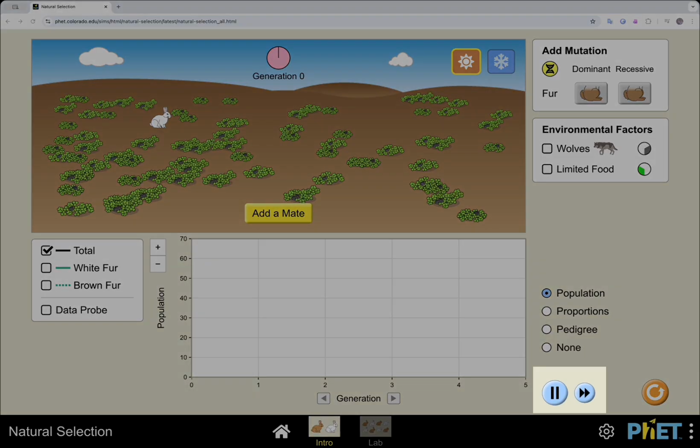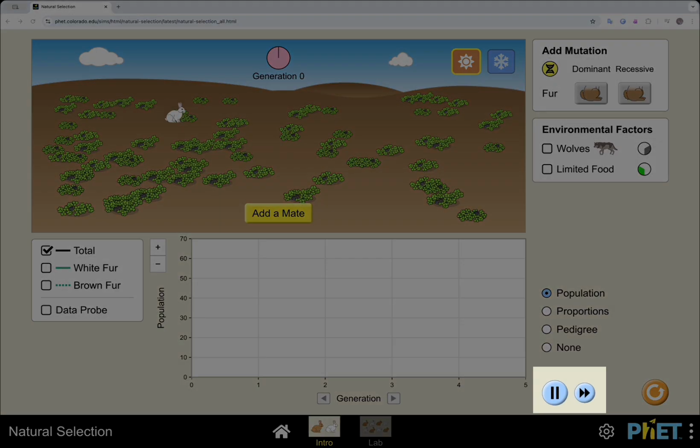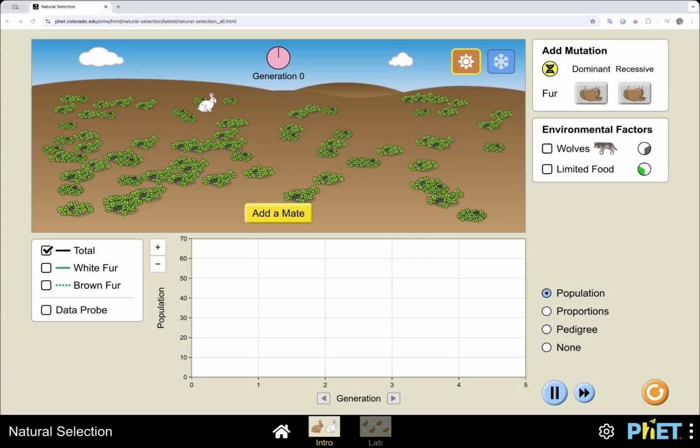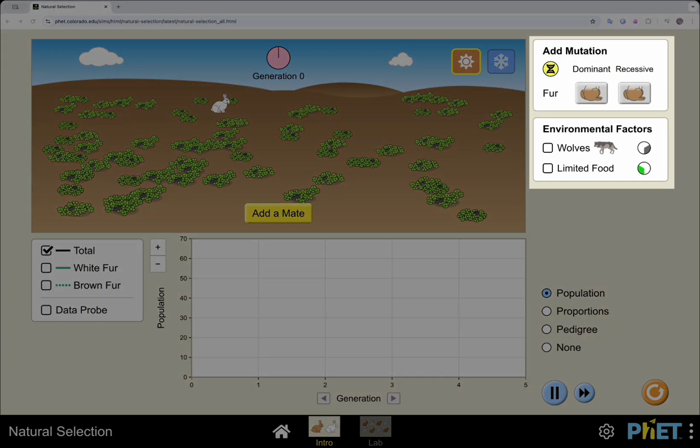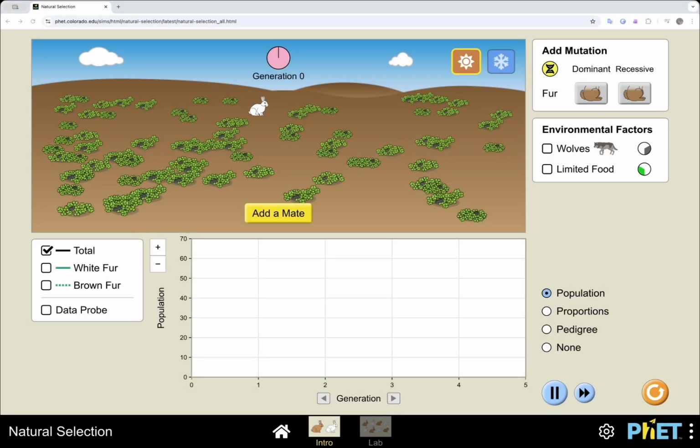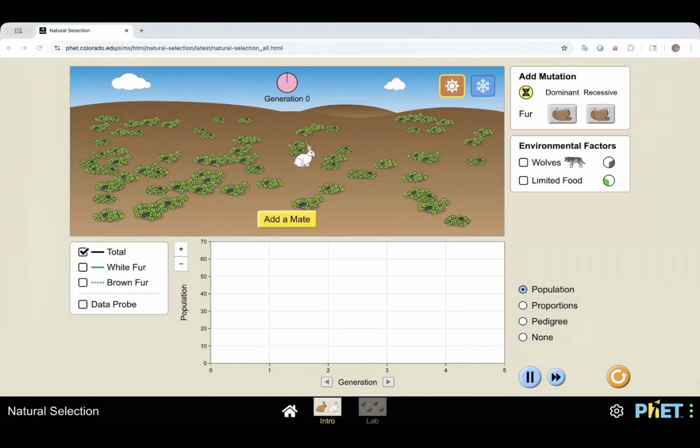At the very bottom are the time controls. The pause button stops time. The fast-forward button speeds up time. On the top right side is the panel for mutation and environment controls. This is where you can add mutations and environmental factors. At the bottom of the screen is the population graph. This tracks how many rabbits exist over time. Now that you know how the simulation works, let's start exploring natural selection.